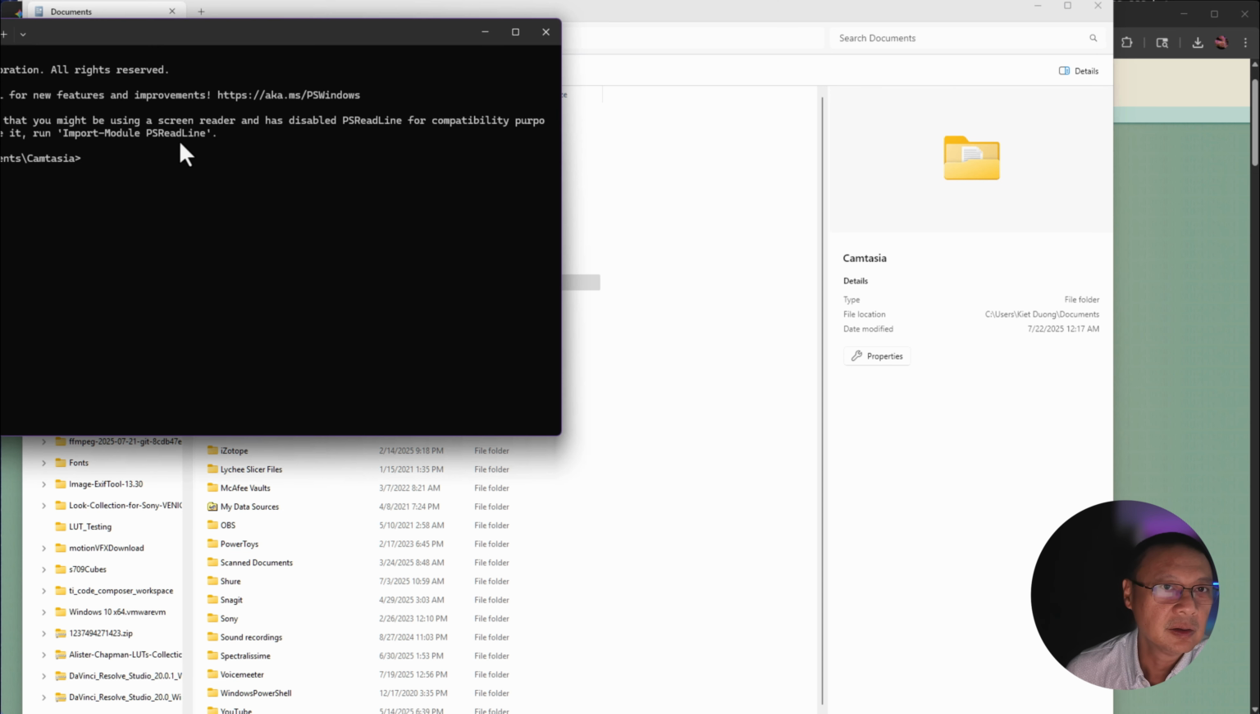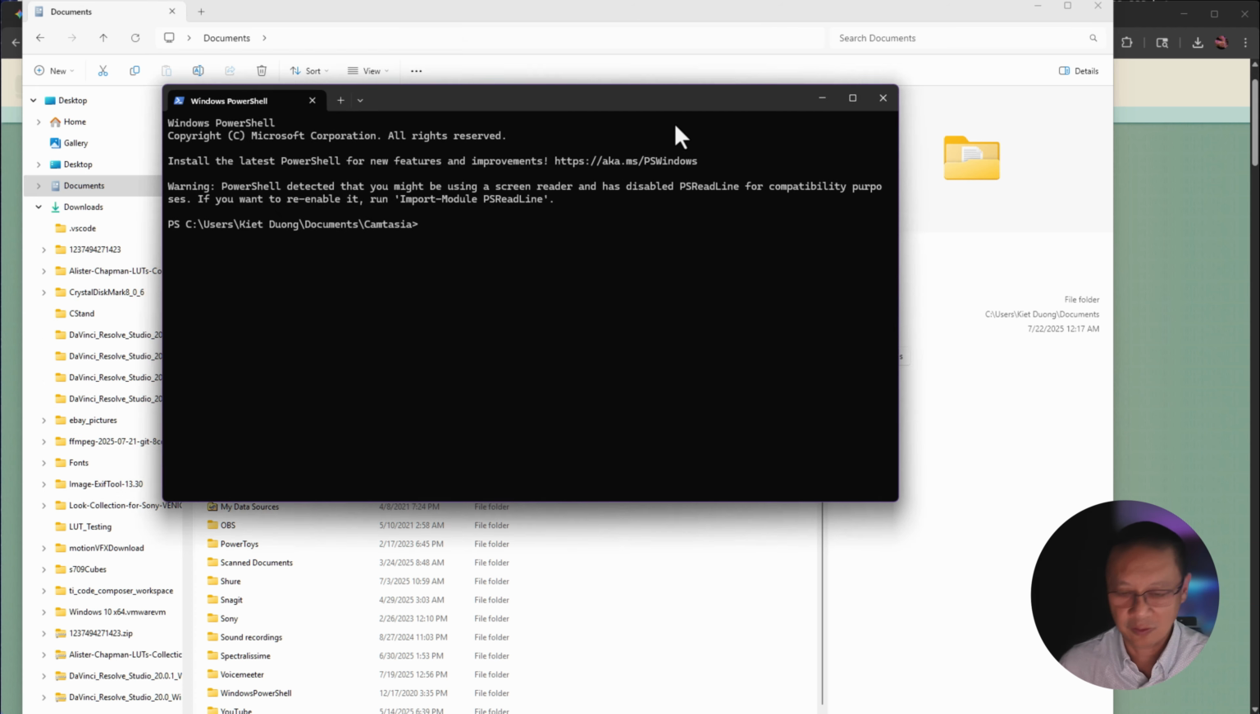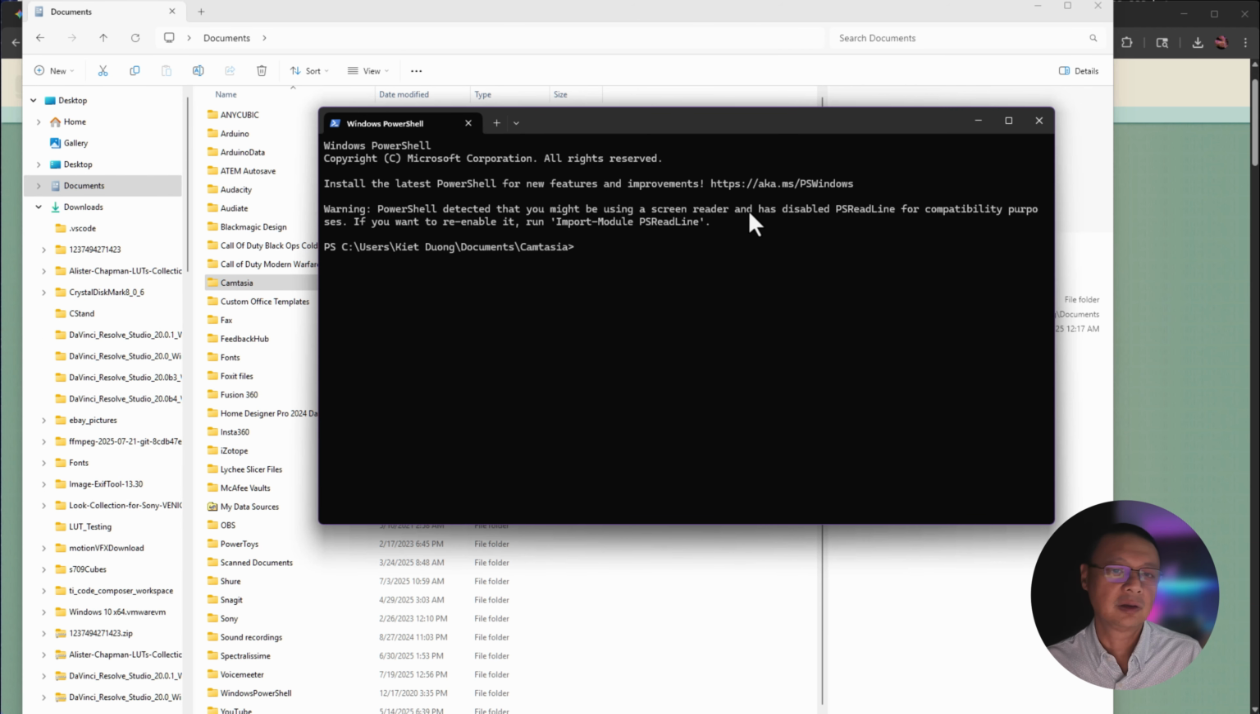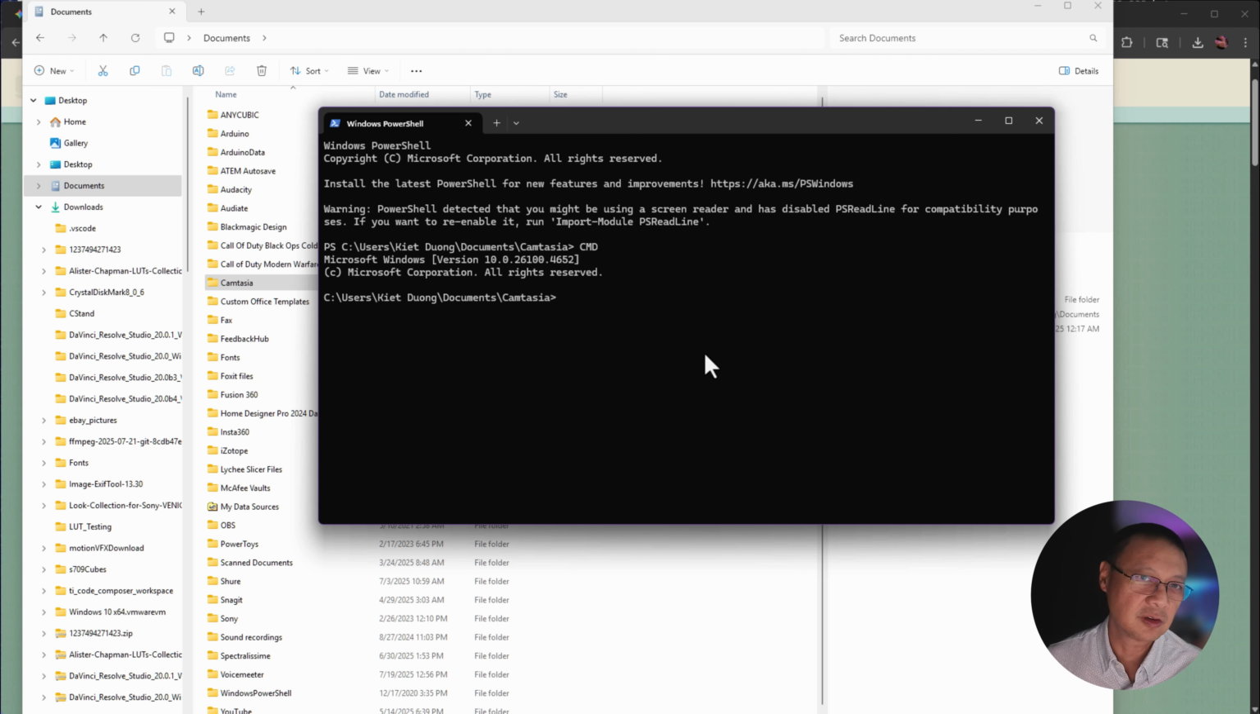Okay, so once we open the terminal, you need to get into the DOS command line. This is a Windows PowerShell terminal, but we need to be in the DOS command line prompt. So now we're in DOS. Notice the difference here: it's PS for PowerShell, and this is the standard DOS command.